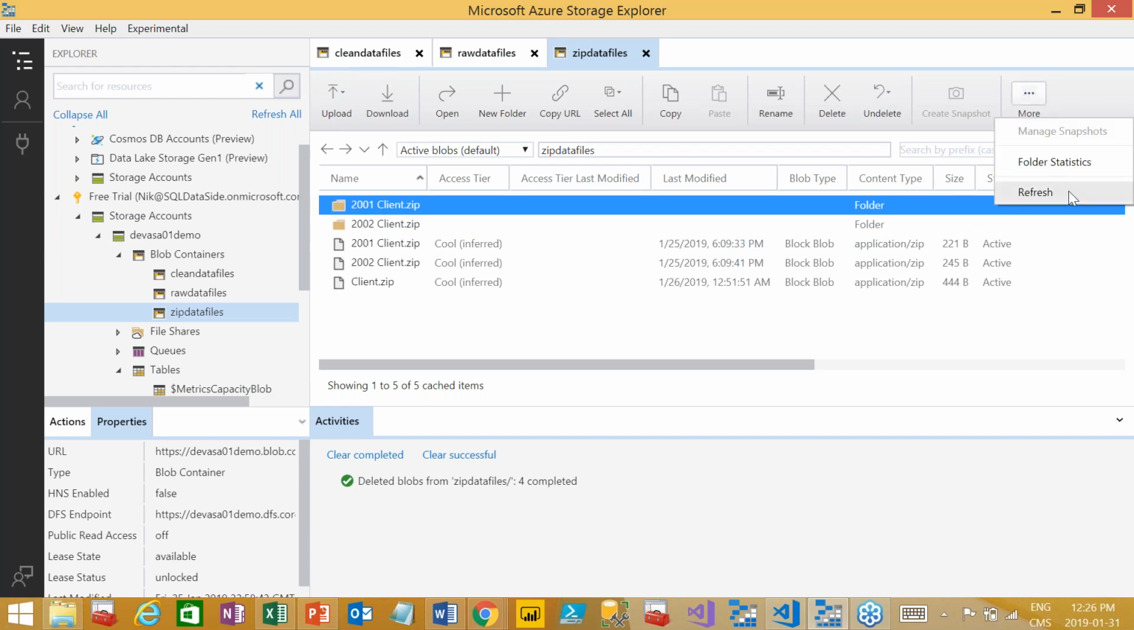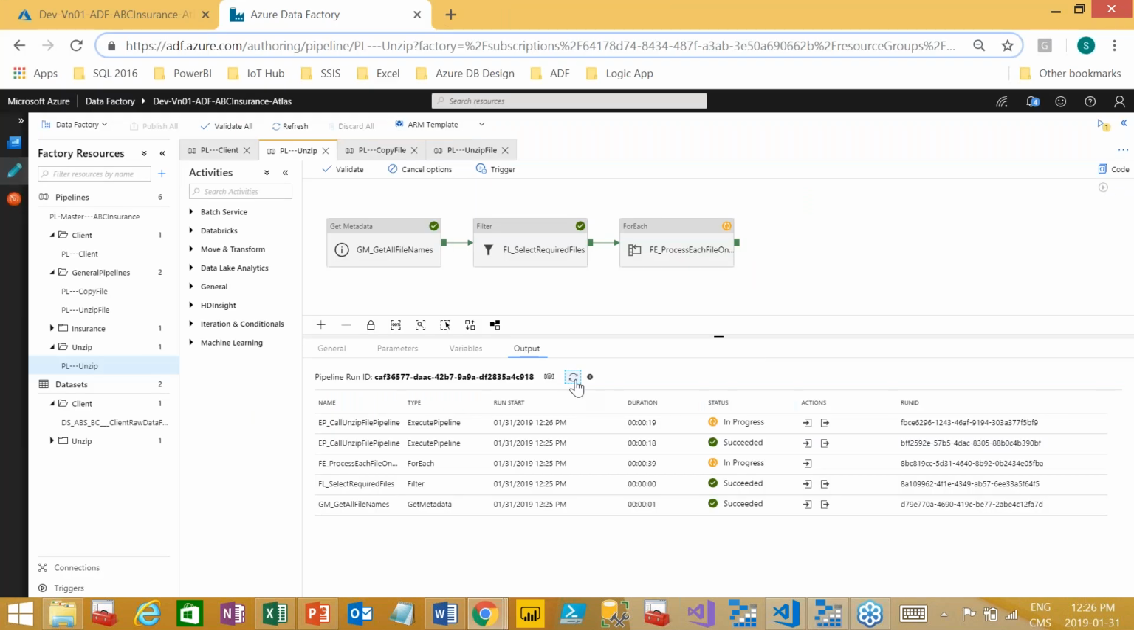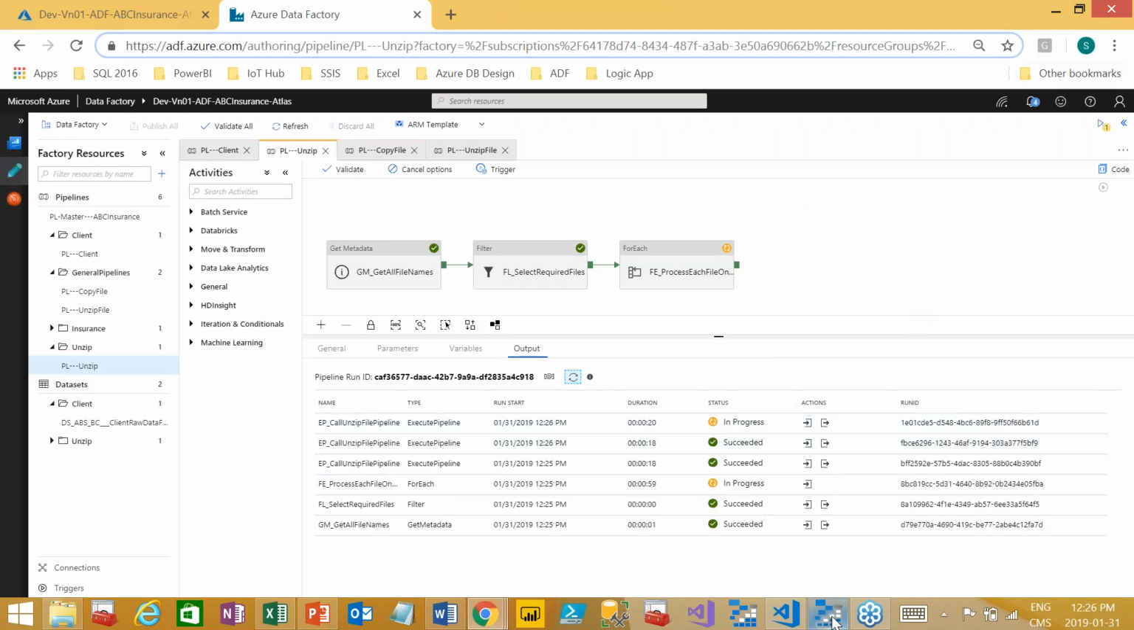I think one of them is a bigger file. I don't remember. Yeah, it is. It's double the size. Let me just go back and see if this is finished. Sorry. Oh, it's still running.